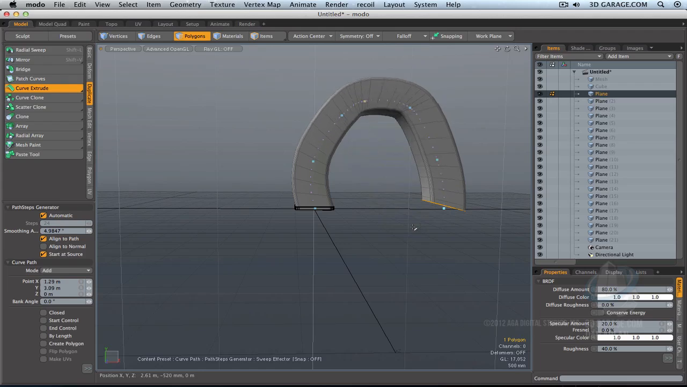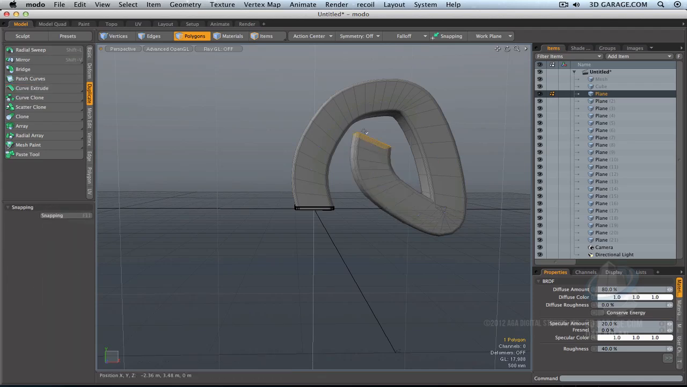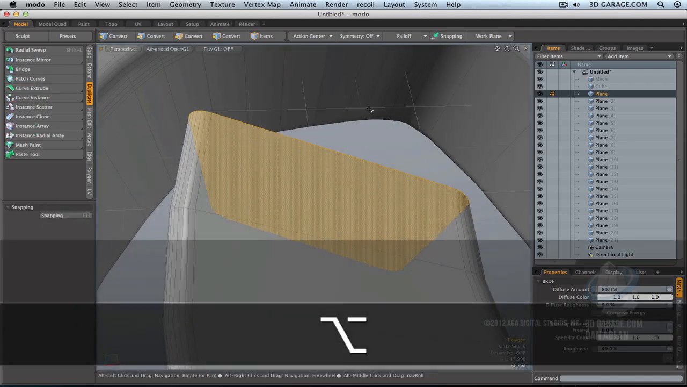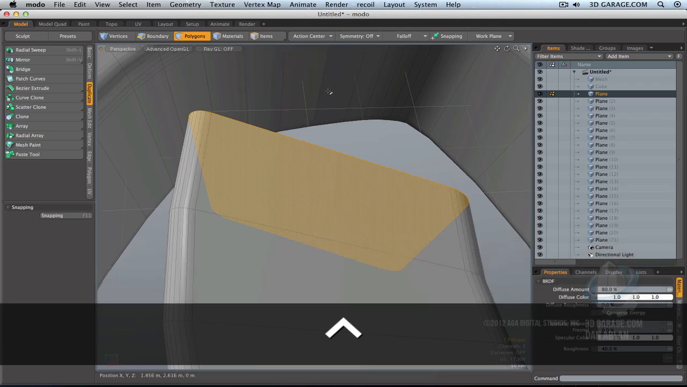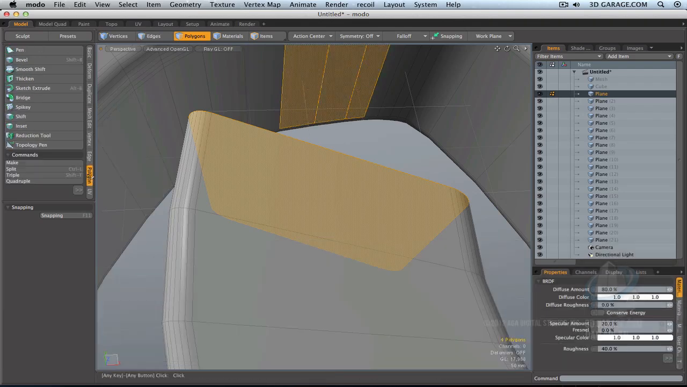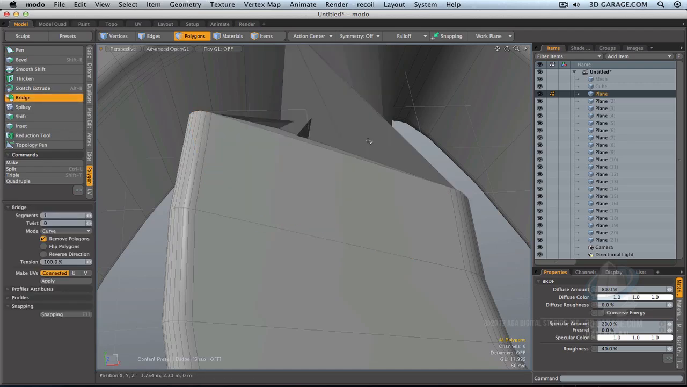So what's a bridge command do? Well, bridge command will do this. I'll take this guy right here, and I'll come around like this, and I'll turn off curve extrude. Shift A will fit that selection. And then I'm just going to hold the shift key and select a few polygons. Then go to polygon, because there are all these polygon related tools, and choose bridge. And you can see that we're bridging those polygons together.